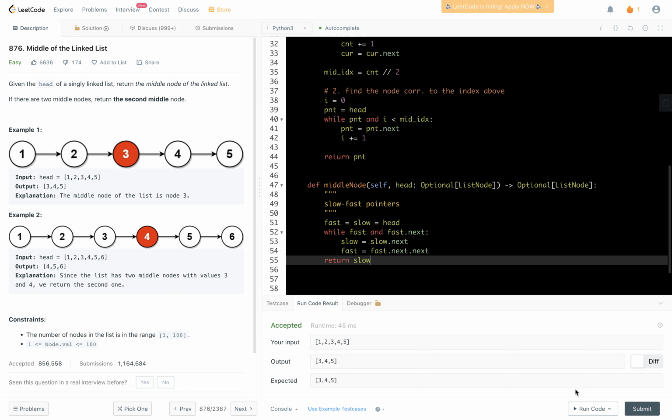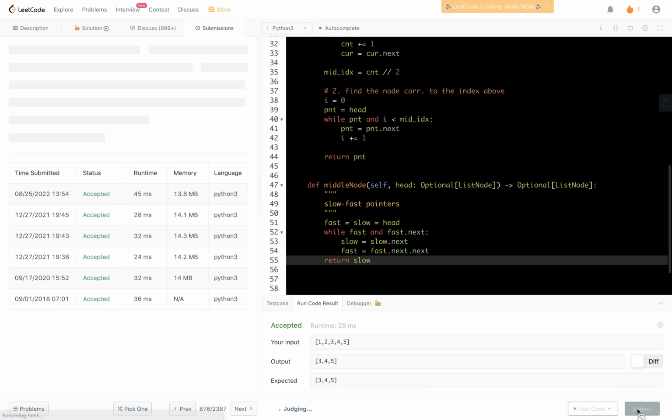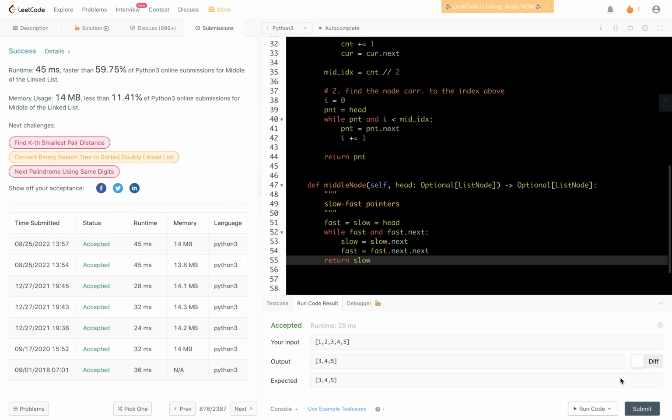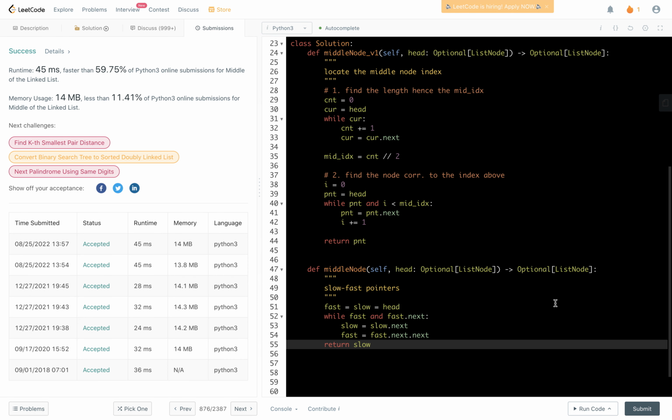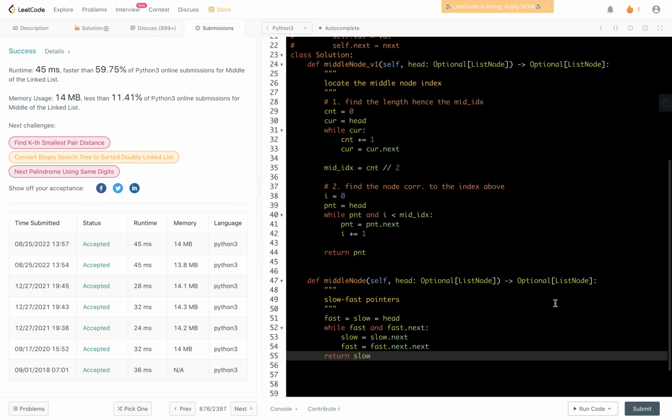So let's do a special case check. Yeah, it passes the first example. Now let's look at the generic case. Yeah, it passes the generic cases. So I guess that's about it for these 2 solution formats.